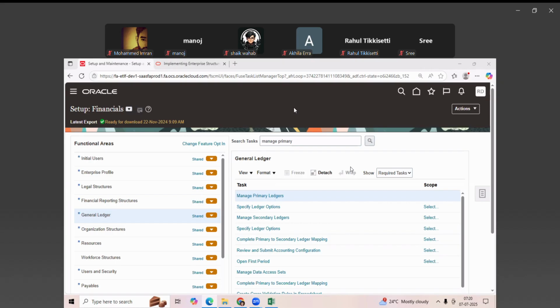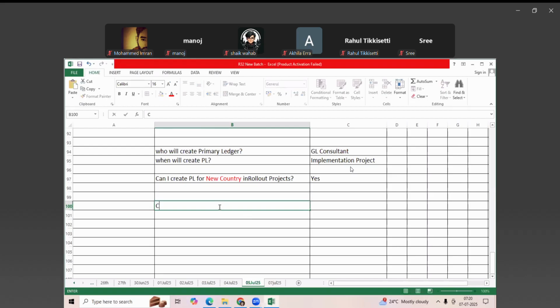Right. Now, next, create the ledger options. First, create a primary ledger as a mandatory setup. Deccan Cements India primary ledger. Define, specify ledger options.